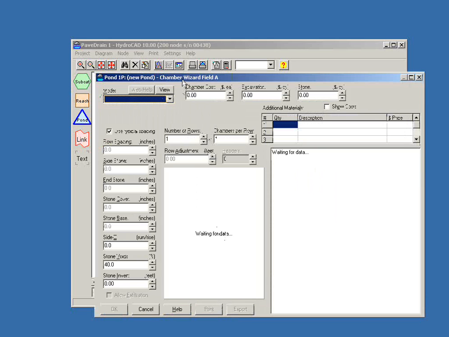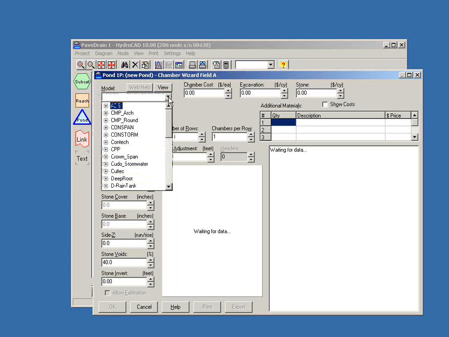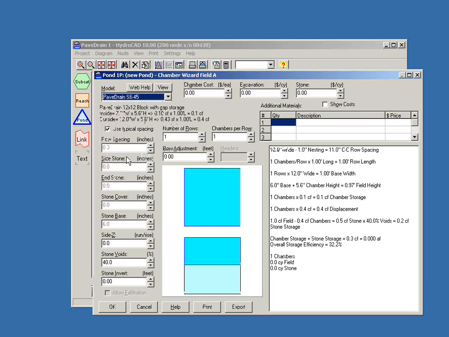And it's really very easy to use. It's a big screen, but very straightforward. And the primary thing we want to do is come to the upper left-hand corner here, and we want to come down and select the specific chamber product that we want to use for this installation. So I've picked the Pavedrain.